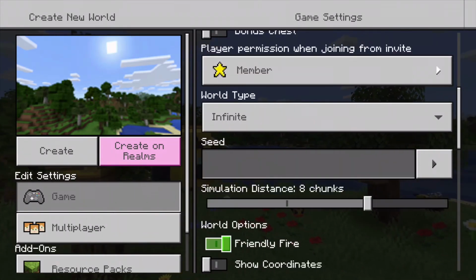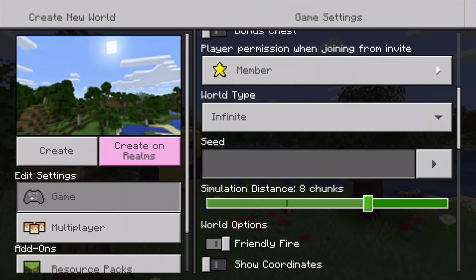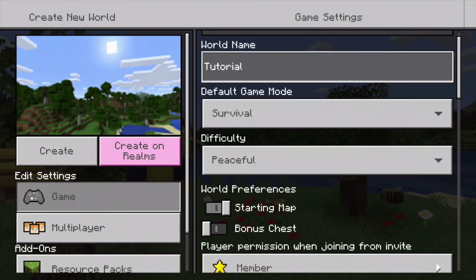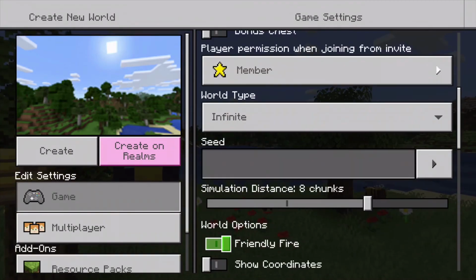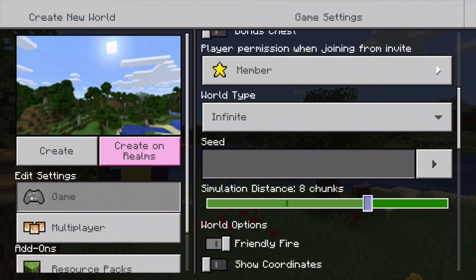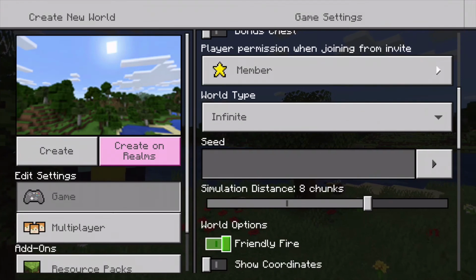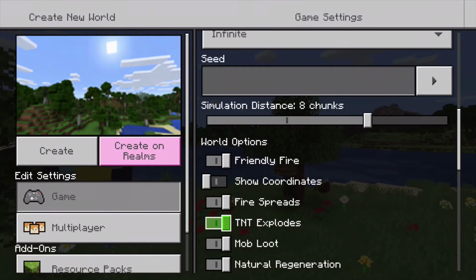So now we go down. I recommend setting your simulation distance to 8 chunks. You do that by clicking A, and then you can move it. So I selected 8. Now you have all these world options.